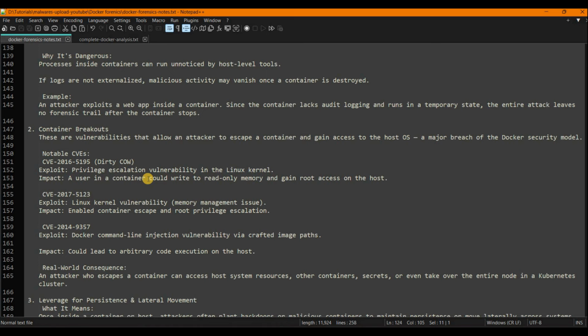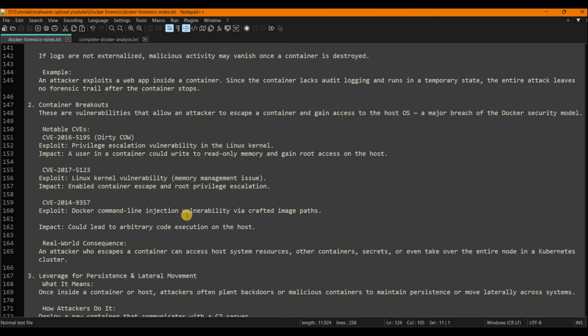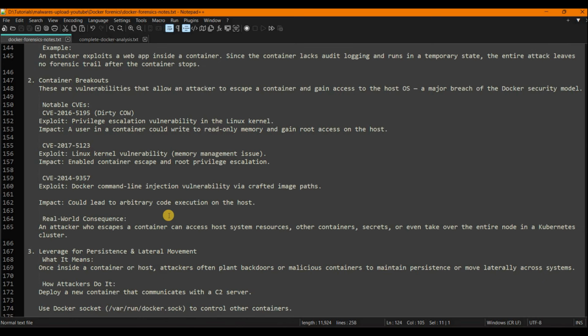What it does is it takes the kernel leakages, and then it escalates privileges by running the Dirty COW exploit. A user in the container could write to read-only memory and gain root access to the host. Another is a Linux vulnerability, memory management issues that enabled container escape and root privilege escalation. Another CVE that was identified: a Docker command line injection vulnerability via a crafted image path could lead to arbitrary code execution on the host.